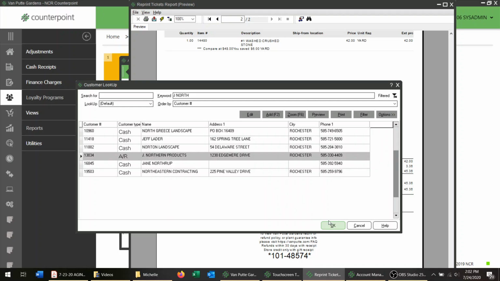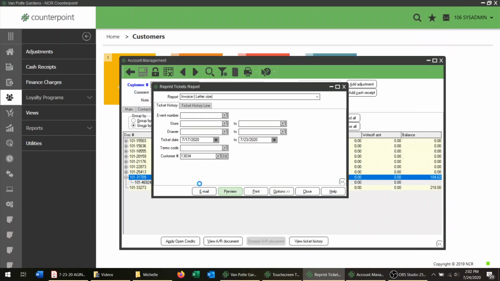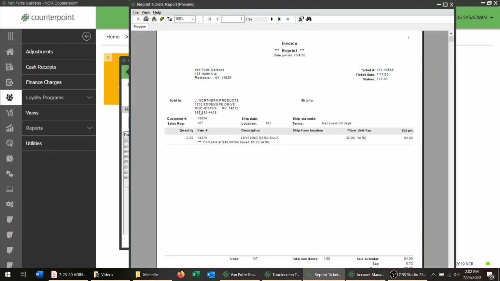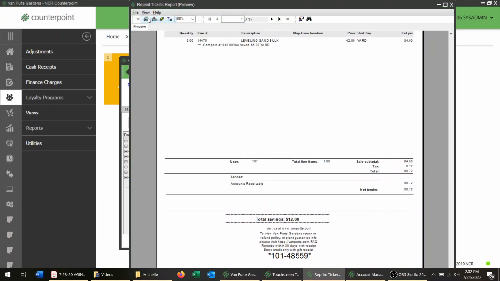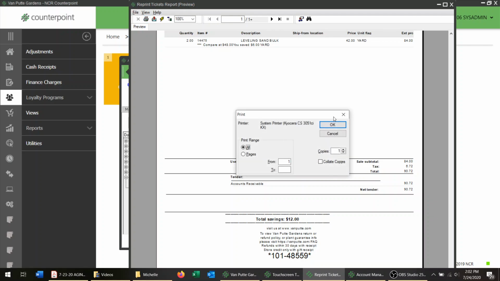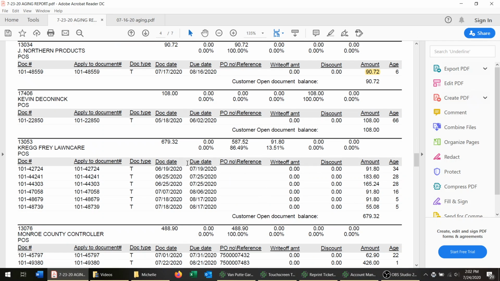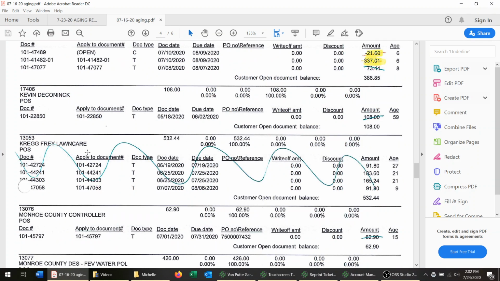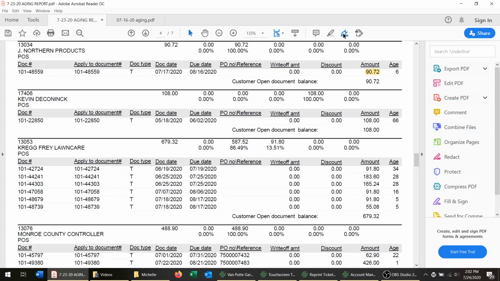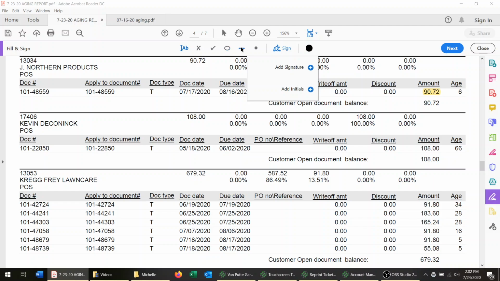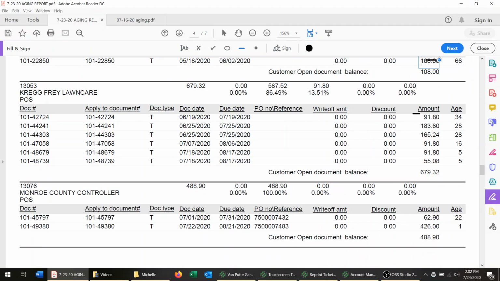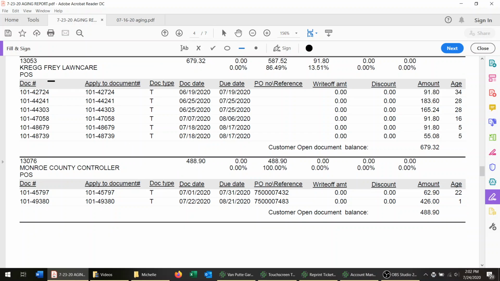J Northern Products. Preview. Print that one. Okay. So then Kevin DeConnick. Craigify is definitely a cross out. So 108, I sent it to him. So 108, I can mark him off. Sent him.